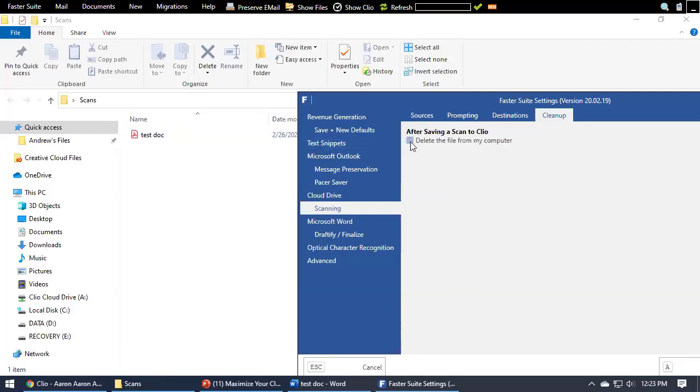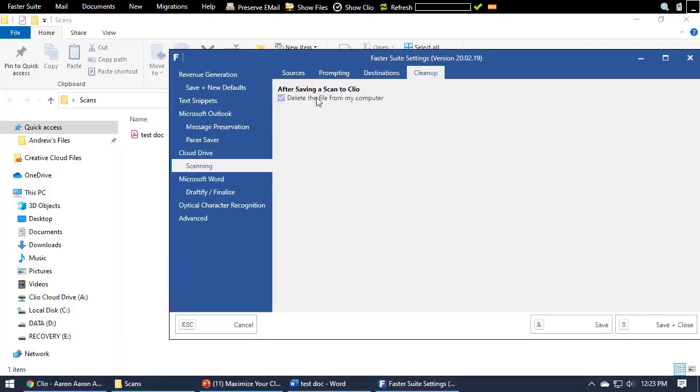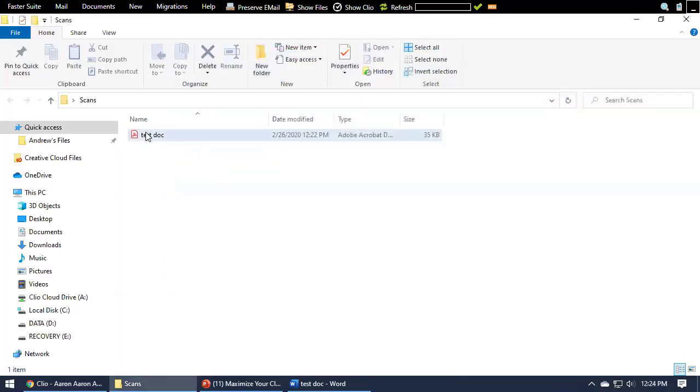So it's up to you what you do with this setting. I would recommend checking the box just because there's really no point to having it saved in two places. Once we run it through FasterScan, it'll be saved in Clio, so we don't need it in our scans folder anymore. And that'll keep us up to date, and we'll know exactly what has and has not been imported to Clio.